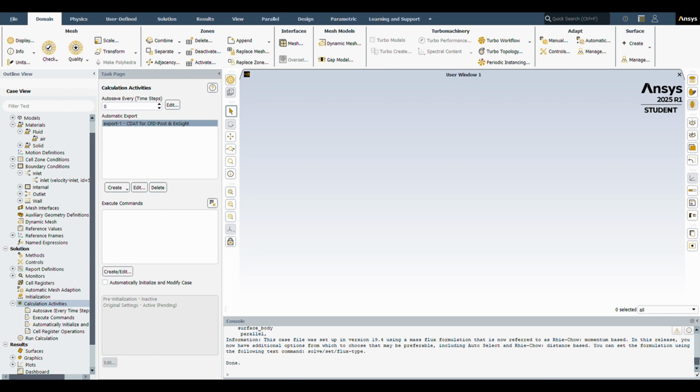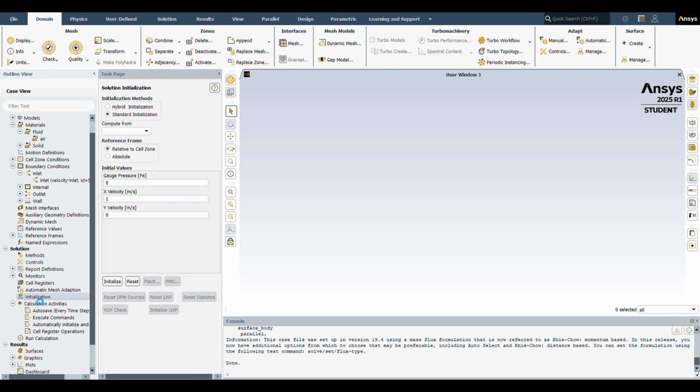After that, you'll want to initialize your simulation, so you'll double click initialization. Make sure it's standard initialization, and we will compute from the inlet. And then x velocity should be the value of velocity that your state will be. So like I said, for transitional it will be 1 meter per second. And then you initialize. Make sure that you select inlet and then do initialize.